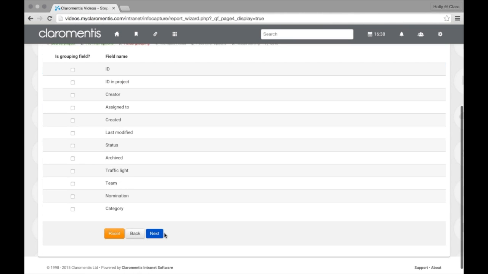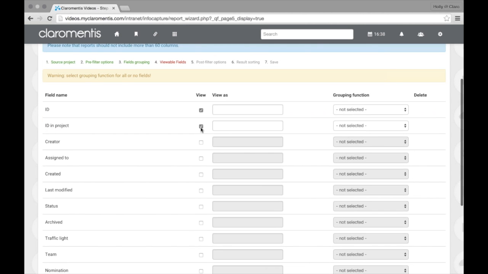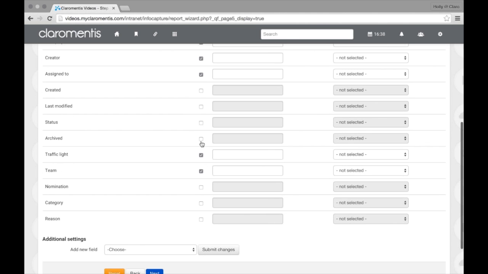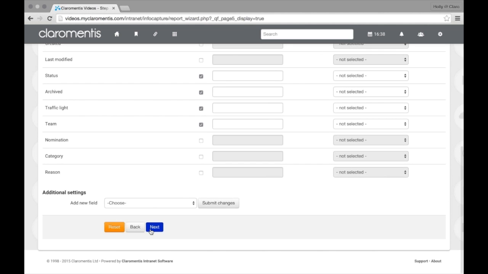We're not going to group any fields in this instance either because we don't want any counts, that's fine. And then we're back to our viewable fields. So we're just going to choose a few of these this time. I'm going to go with team and probably status. There we go. So I've not gone mad, but we've got quite a lot of information there. And then I'm going to hit next.